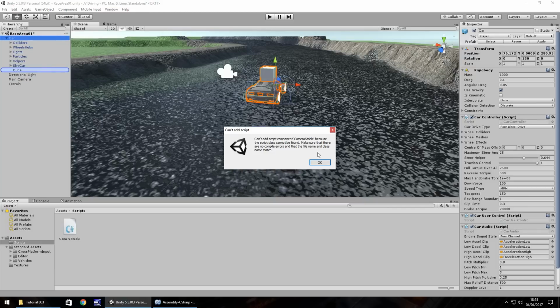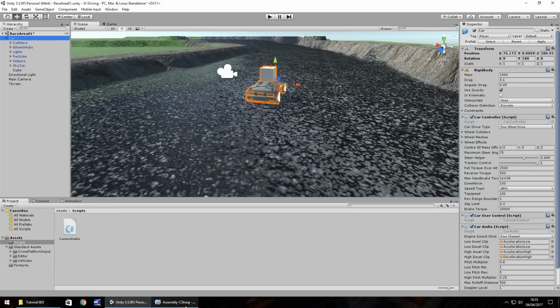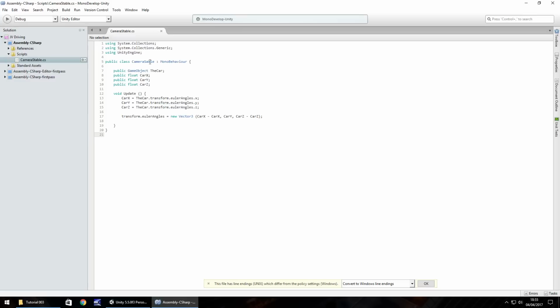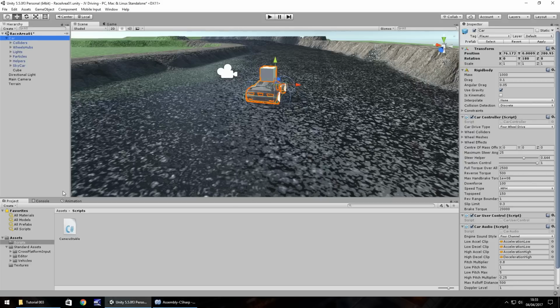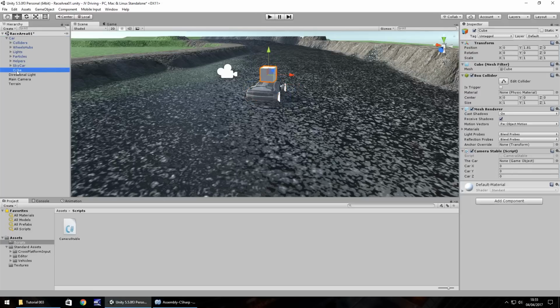So if this happens to you, just make sure that your class name and your script name are the same. So in this case, let's change our public class name to the correct one, which is stable. So now all we need to do is attach this camera stable script onto the cube. And as we do that, if we click on the cube itself, you'll notice over here in the inspector panel, in the components, we have that script attached as if it were a component.